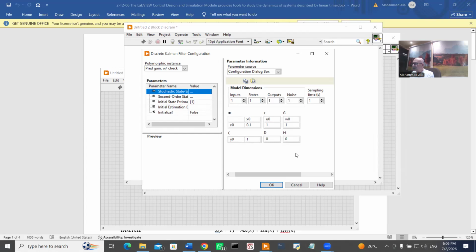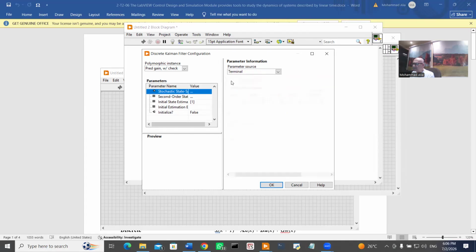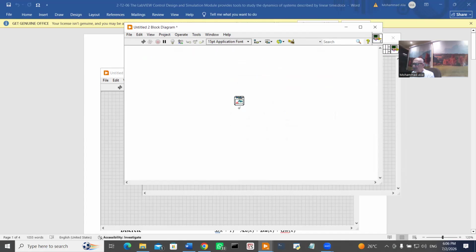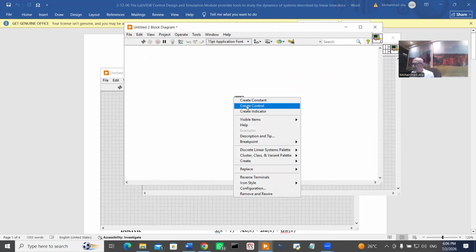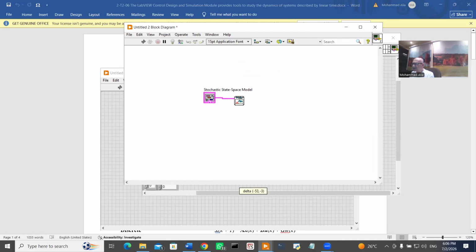Now, if I want to configure the Kalman filter externally, I should click this arrow and click terminal and OK. Now here I shall have a terminal called stochastic state space model. If I right click it and create a control, for example, this is the input which represents the stochastic state space model.